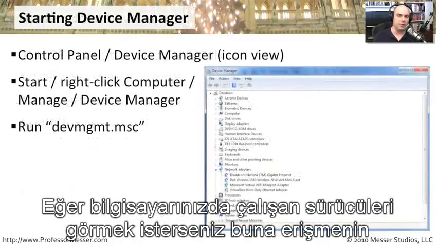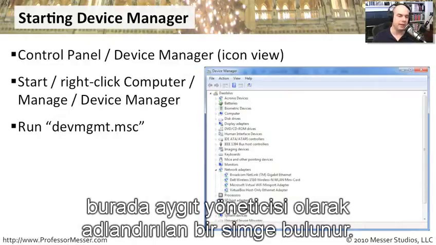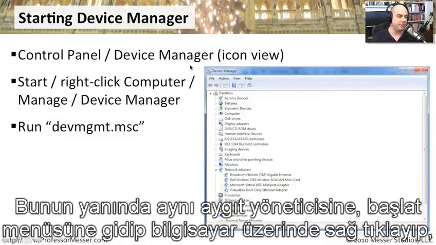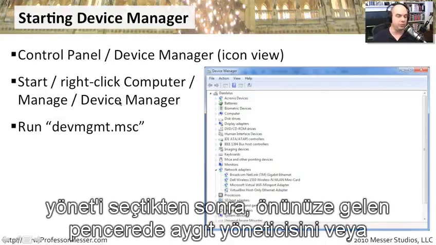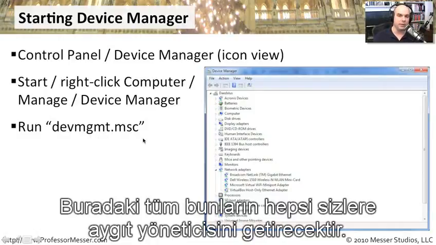If you'd like to see the drivers that are running on your computer, one way to get to those is right from the Control Panel. If you're running in the icon view in Control Panel, there's an icon right there that says Device Manager. You can also get to the same Device Manager if you go to your Start menu and right mouse click your computer, choose Manage, and you can choose within there to go to the Device Manager, or you can simply run devmgmt.msc. All of those things will bring you into this Device Manager right here.